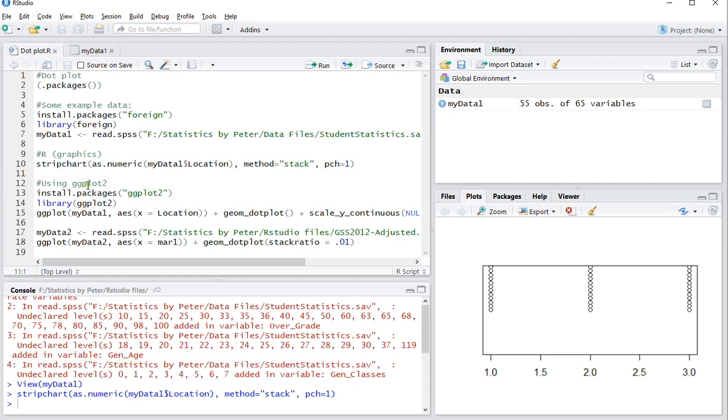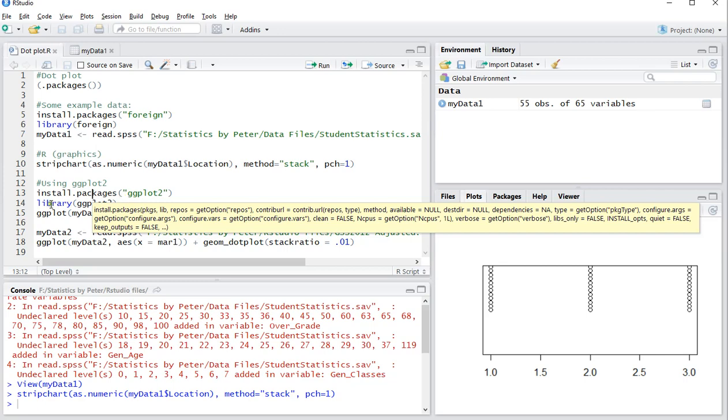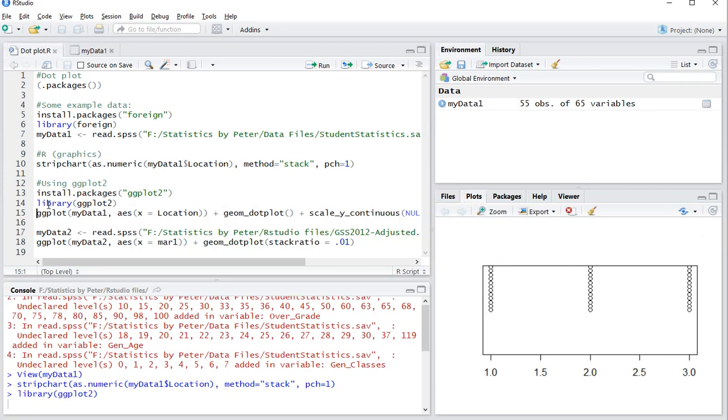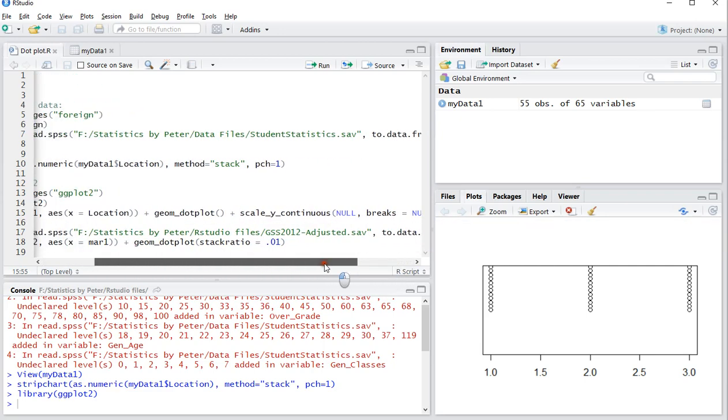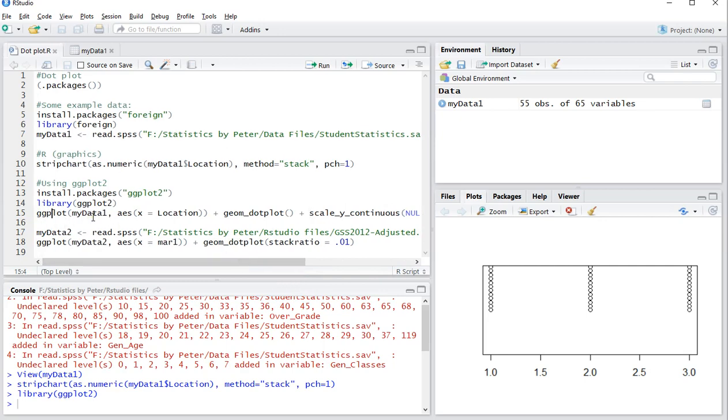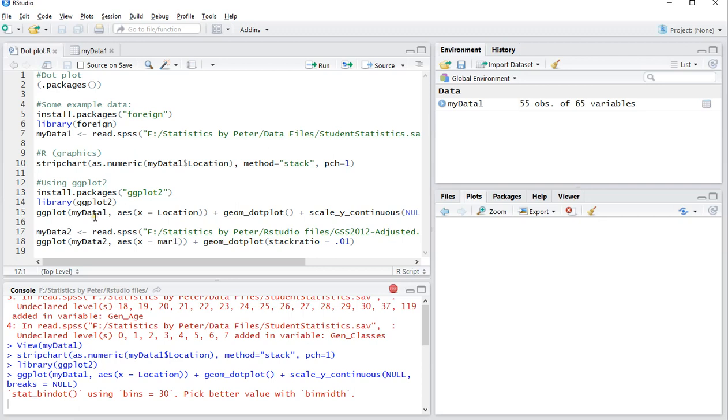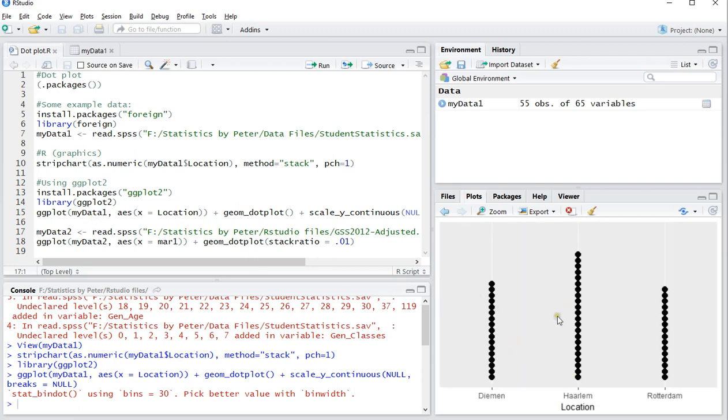So I rather actually use ggplot2. I installed it already and then loaded in ggplot2. And then I can simply say ggplot the data. I'm going to be using aes, x is going to be the variable location. It's going to be a dot plot, and I don't need to see a vertical scale, so I'll set that to NULL. Then if I load this one in, I actually get a far nicer dot plot up here, as you can see. And as you can see here, there were the most Haarlem students, fewer Deventer students, and slightly less Rotterdam students.